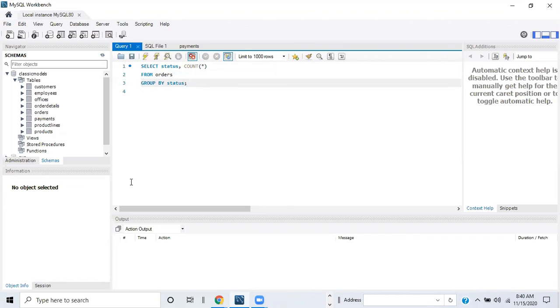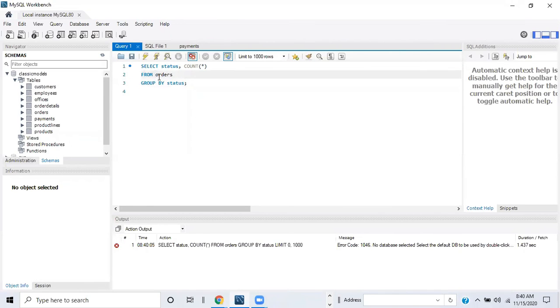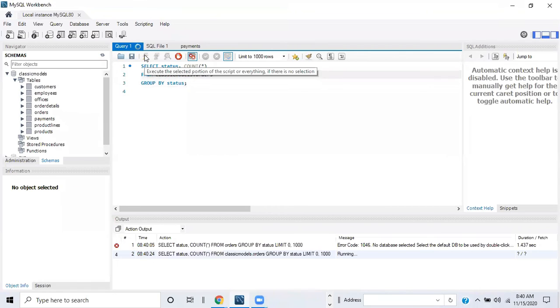And so if I run this, it throws an error because I have to preface the table name with the database name, which is classic models dot, and then orders is the table name we want. So I hit the lightning bolt, and it's running. It's fetching. It's taking a little while.